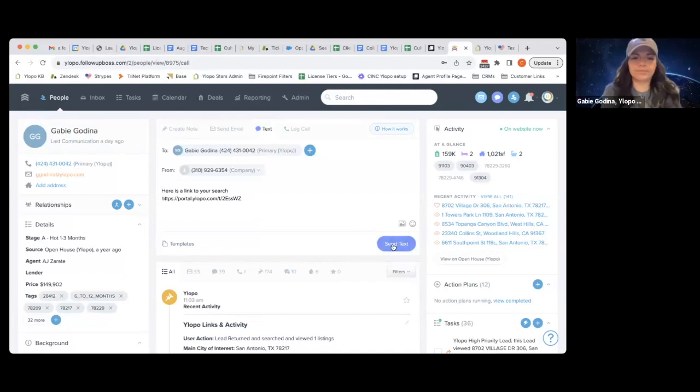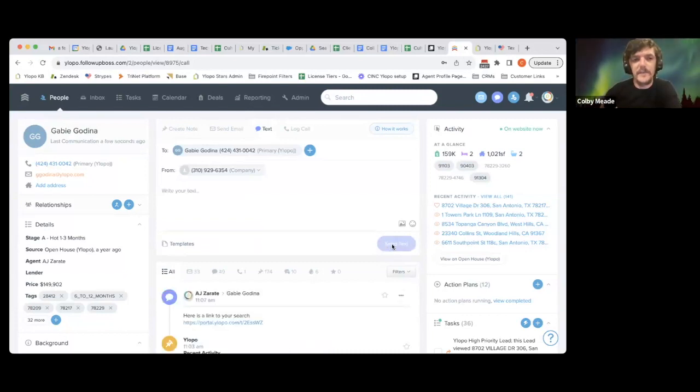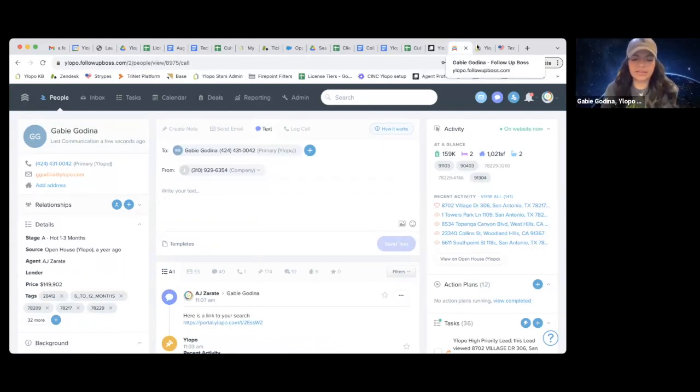Okay. So we're going to go ahead and send that. There you go. So you should have a link to your search now, and that link always updates. So you're going to be able to go back to that anytime you want. Even if it's 10 months down the road, you can always revisit that link and it'll have updated properties on it. Oh, cool. Okay. Got it.